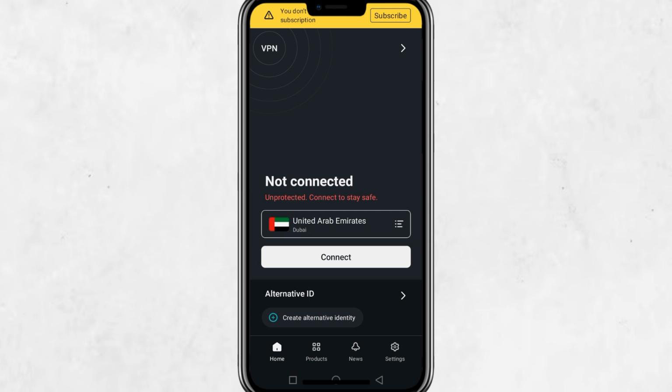One of the most important features is online privacy. When you tap Connect in the app, your internet connection becomes encrypted. This means your personal data, like your passwords or messages, is hidden from hackers or websites trying to track you.